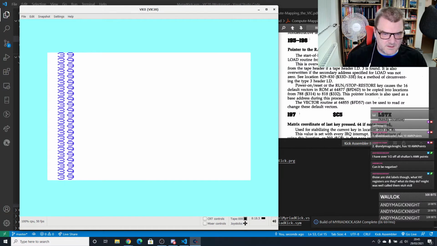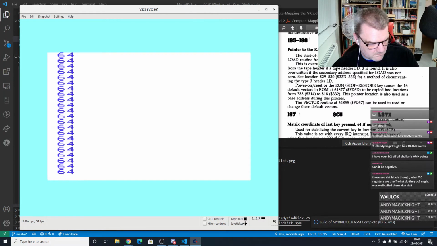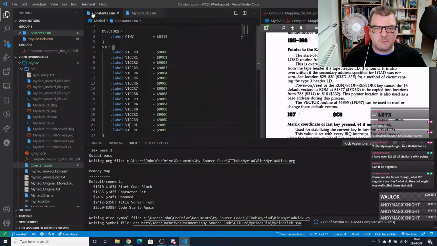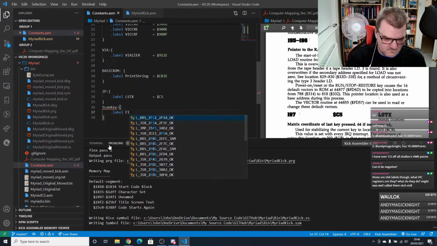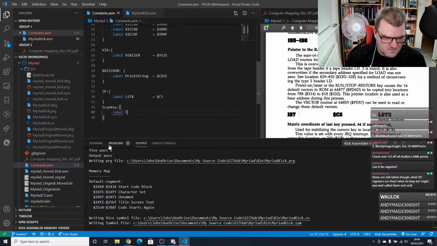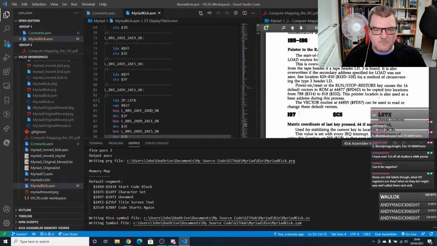Right, F1 is 39, which is 27. Yeah, 27. So that's definitely F1. So scan key dot F1.